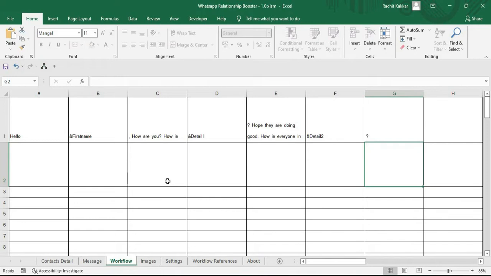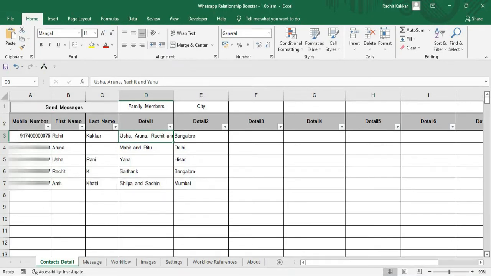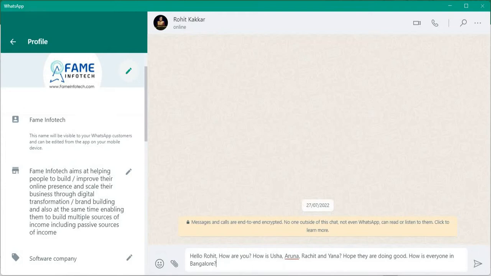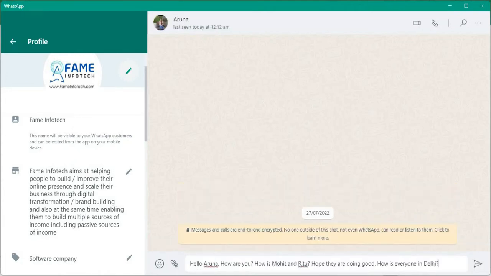For now, let's send this message to the 5 contacts that we have saved in the contacts detail sheet. We will start sending the messages by clicking this button. Once we click it, you can see it has opened up WhatsApp for Windows. If you don't have it installed on your computer or laptop, please make sure you install WhatsApp for Windows before using WhatsApp Relationship Booster. Now you can see it has automatically started sending messages to all your contacts.